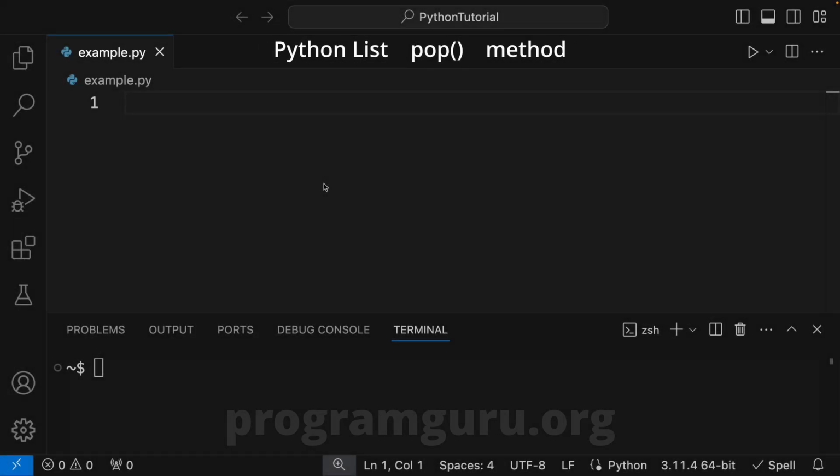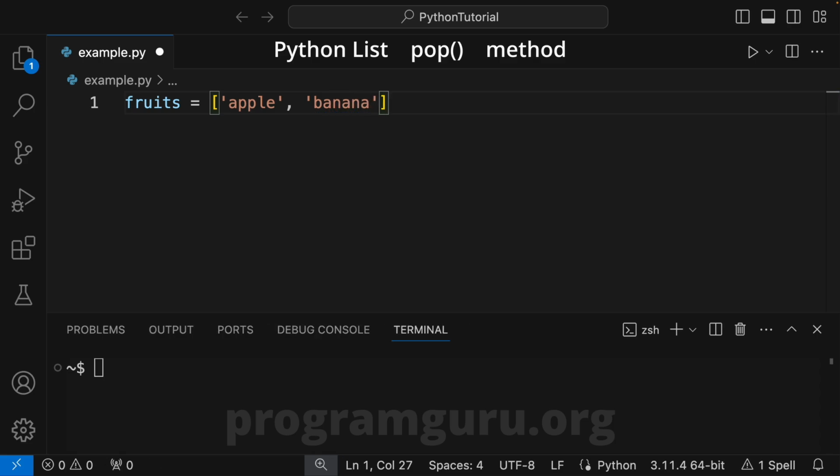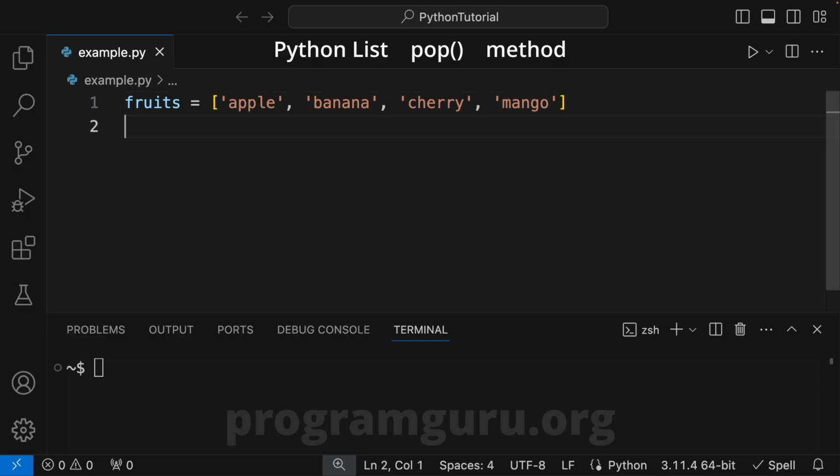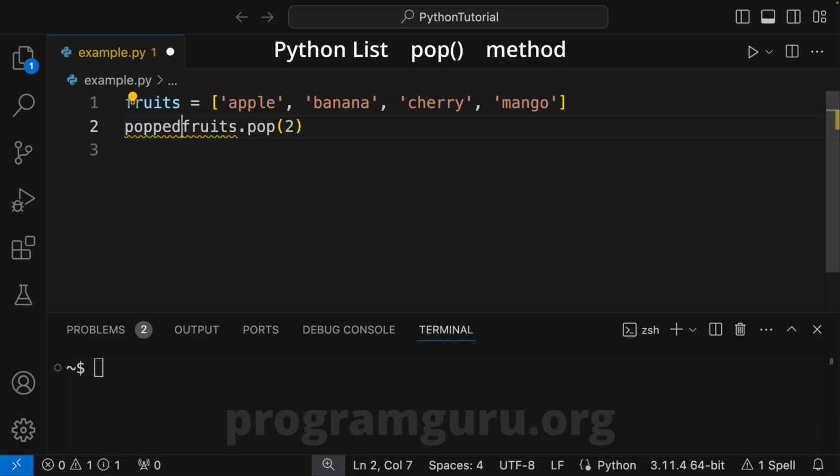Now let us go through some examples. First example. Take a list of strings with fruit names. fruits is equal to apple, banana, cherry, and mango. Consider that we have to pop the item at index equal to 2 from the fruits list. Call the pop method on the fruits list and pass index equal to 2 as argument. Print the popped item and the resulting list to output.